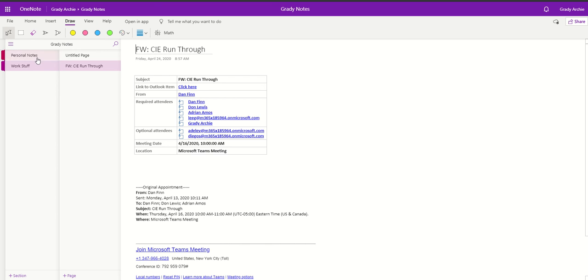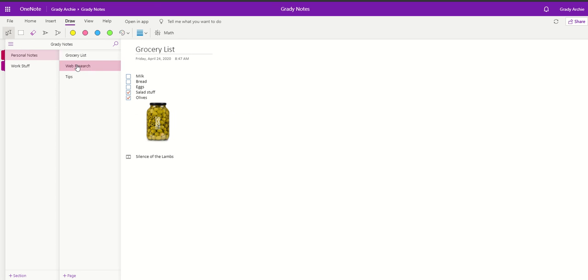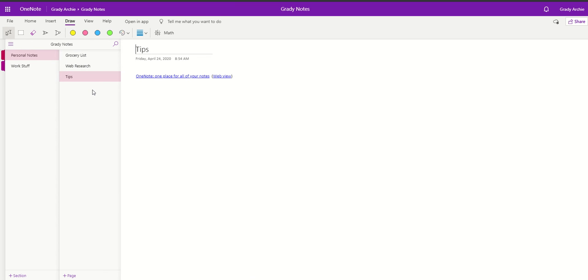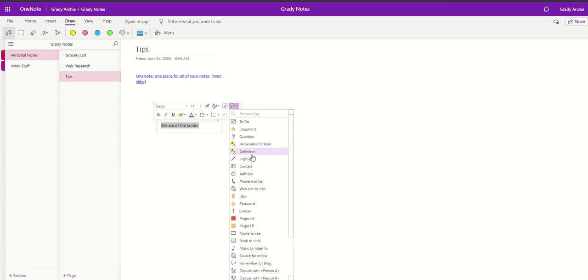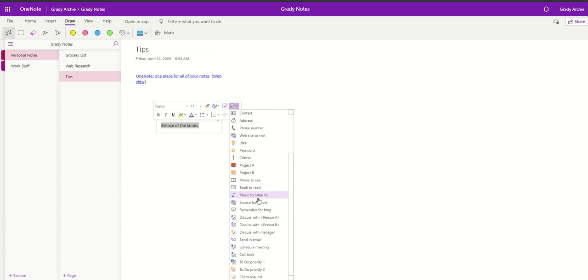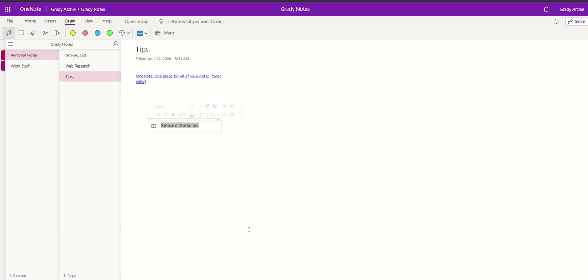You can also insert tags. These are really helpful. So I'm just going to go down to tips here, and maybe we wanted to look a word up, or any text. For instance, I'll say "Silence of the Lambs." Okay, I can highlight that, and I've got a quick connect here for tags. So I can say, hey, remember this for later. In this instance, maybe it's a movie I want to see or a book I want to read.